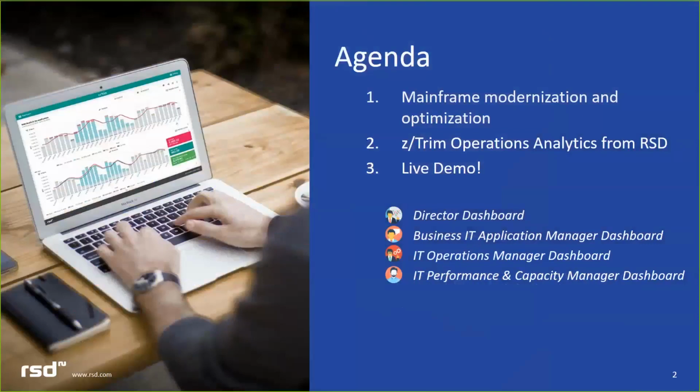Okay. Today's agenda will focus on mainframe modernization and optimization, have a discussion about some of the trends and things that we're seeing as we talk to customers and the results of some surveys that we've done. We'll look at ZTrim Operations Analytics and also the Operations Analytics technology overall and have some discussions about that and look at some of the trends with that technology as well. And then we will actually be providing a live demo of the product. Mark will do the demo today, and we'll be interacting with the product the way that end users in your organization would use the product.